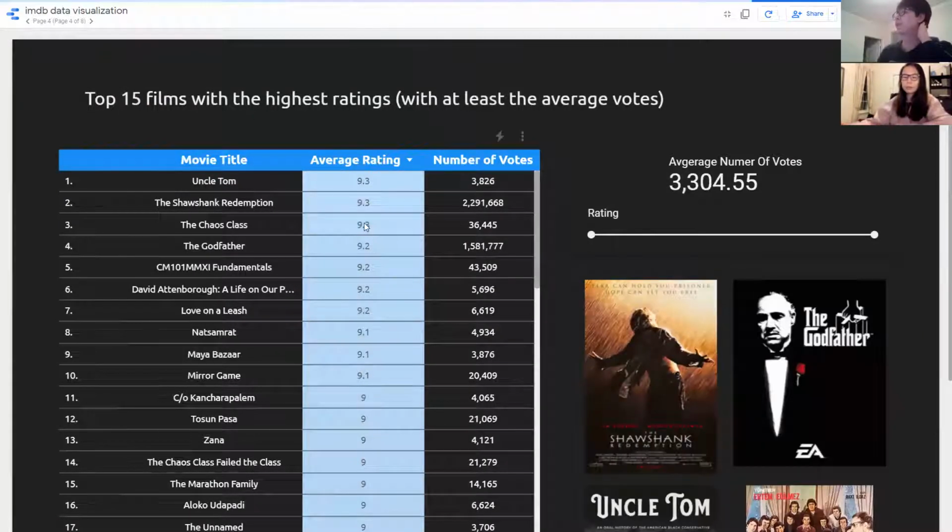Next, we're going to look at the top 15 films with the highest rating. All the films you see on the screen are above the average number of votes, and the average number of votes is approximately 3,304. Uncle Tom, followed by The Shawshank Redemption, have the highest average rating.